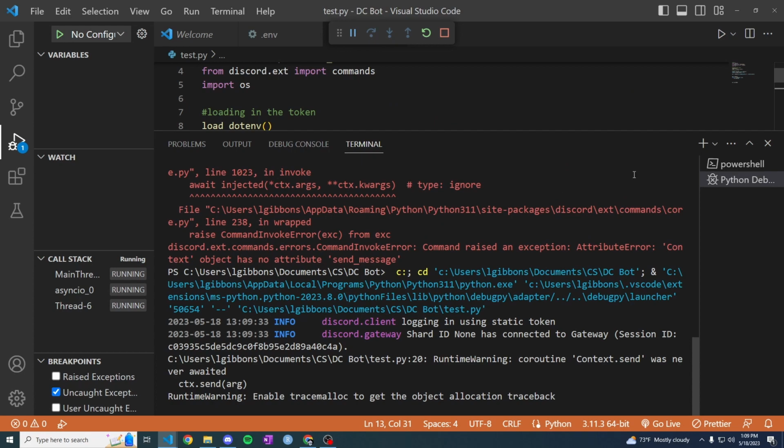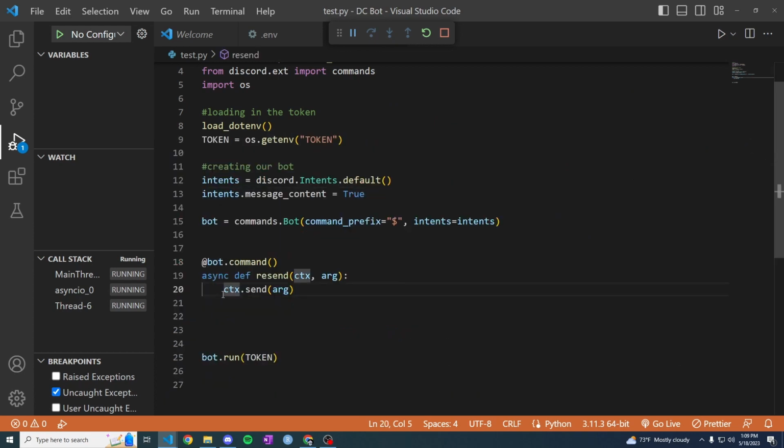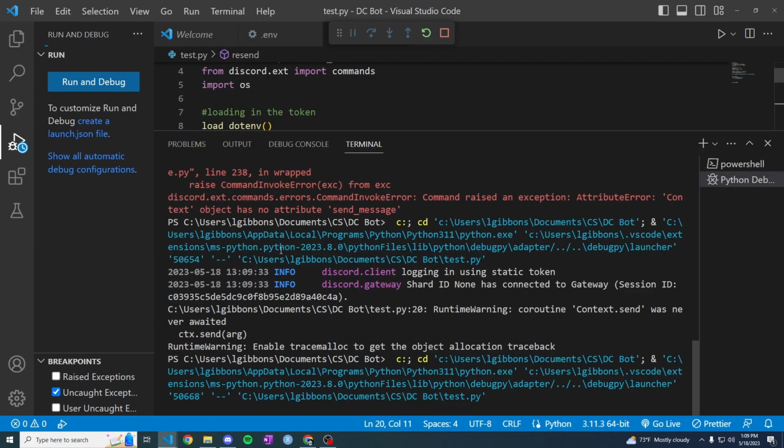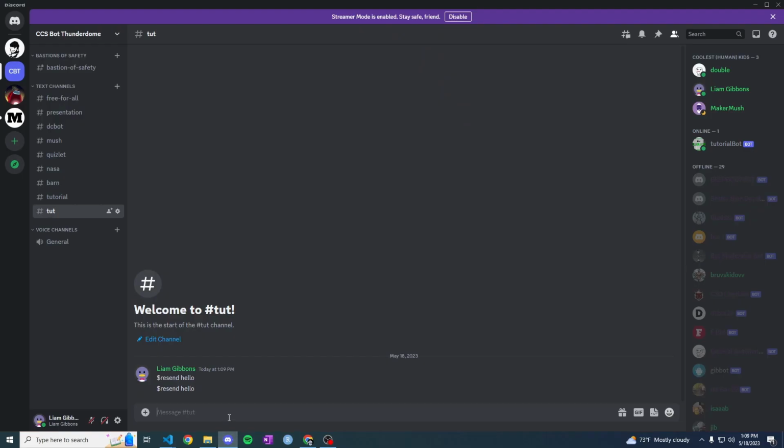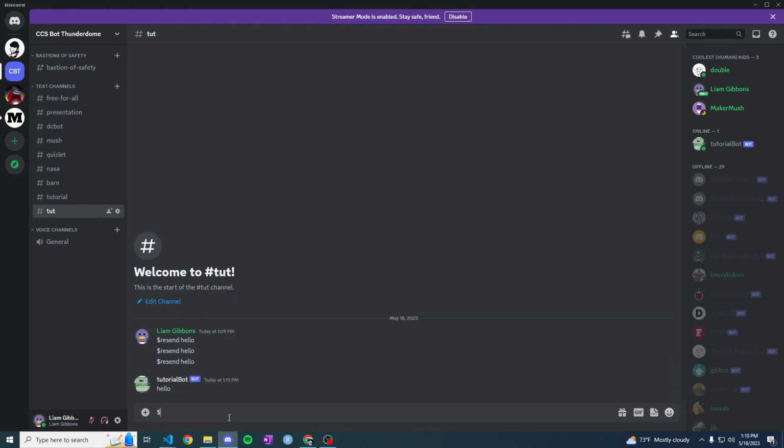Oh. Okay. This is a super important part that I don't have. Await. You always need to write await before you do your sending. You need that await keyword because it takes time to connect the code to Discord, so we need to await it so that it happens once we get that connection. And look at that, it says hello back. We can resend.